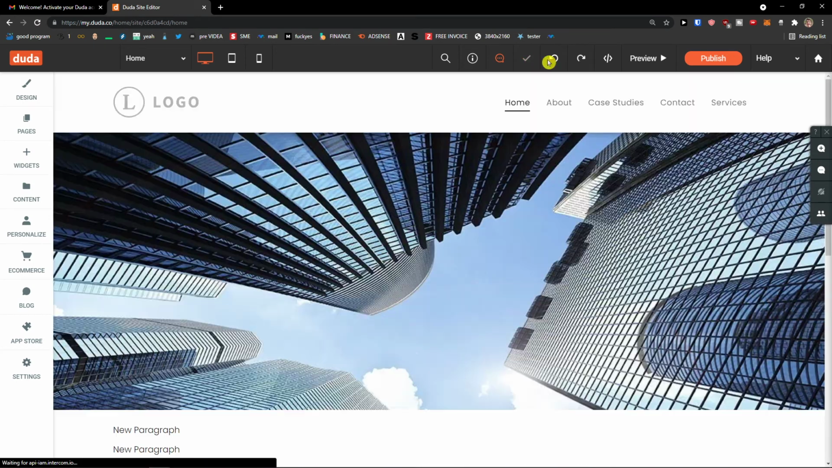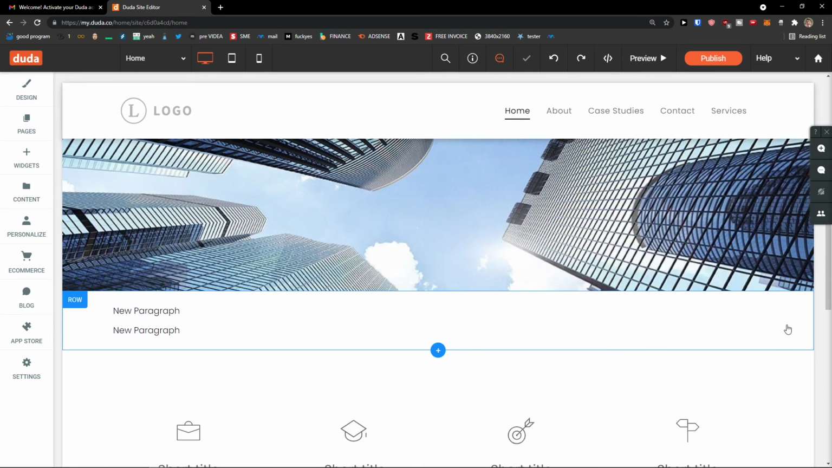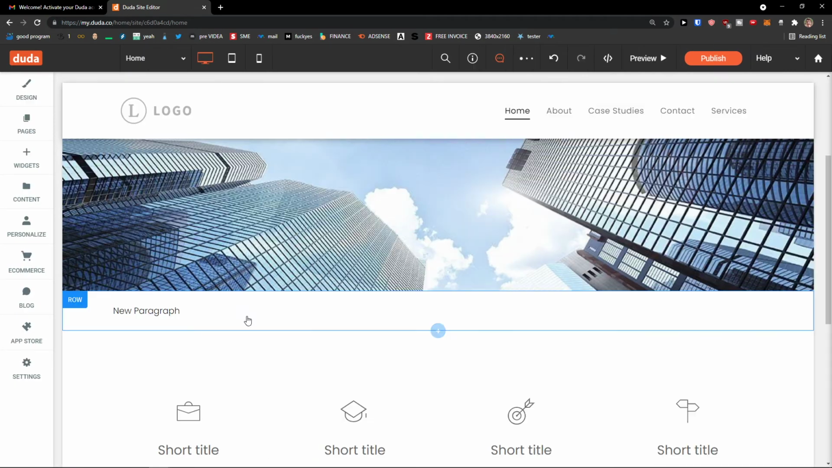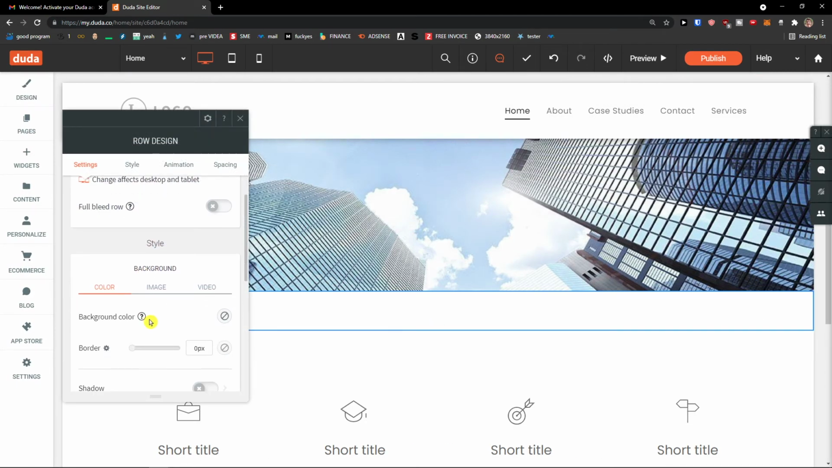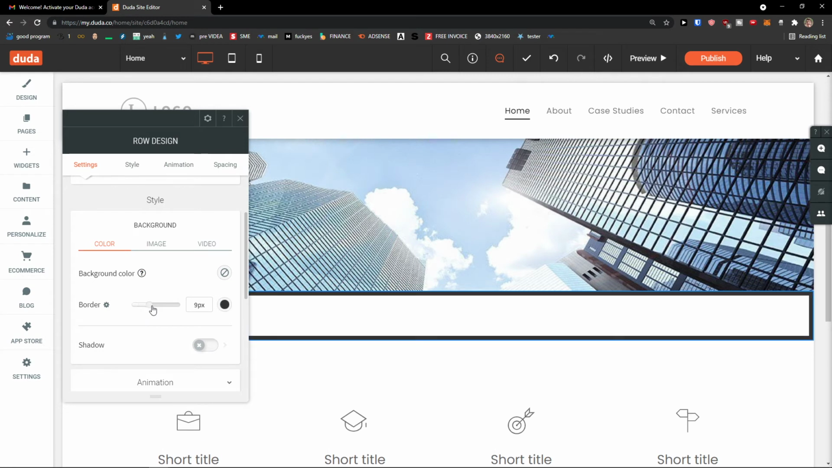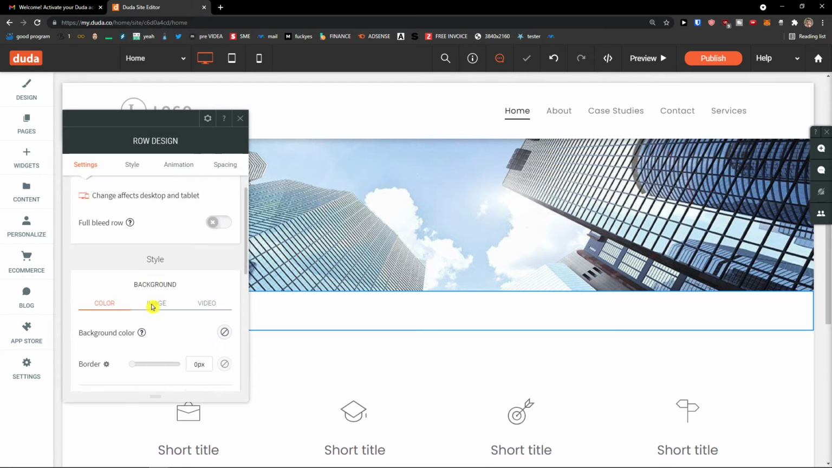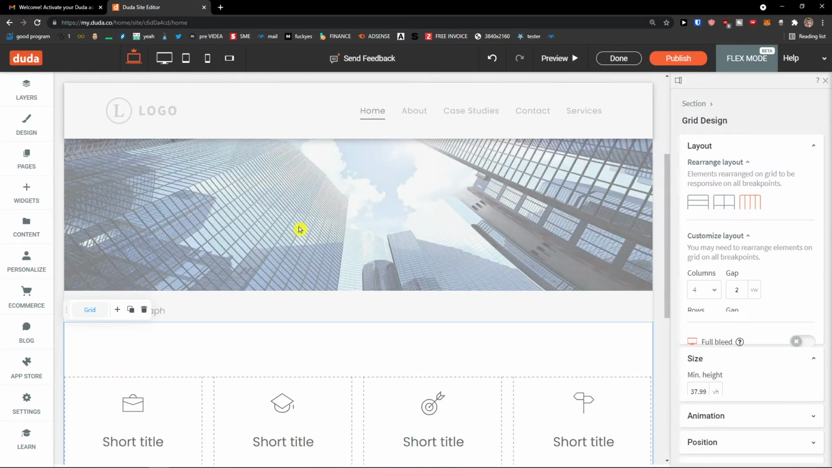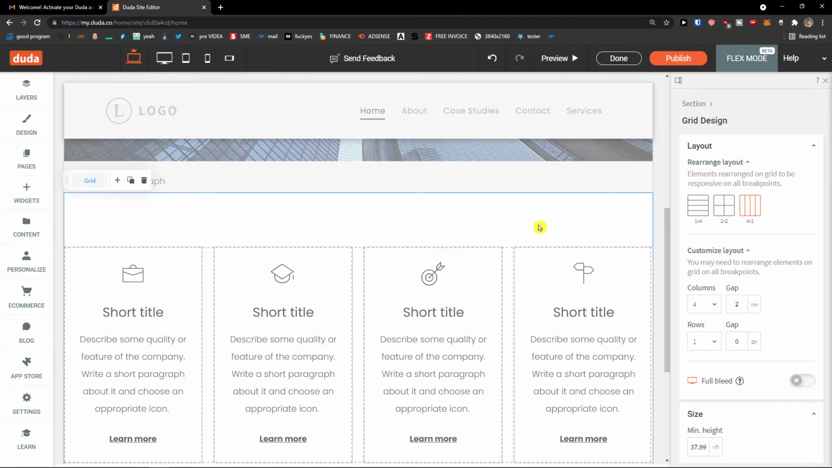Let's go back. Okay, let's delete this. Now, what I can do simply is just make this lower. So I can add a border here. I can change the spacing here. And you can easily change the spacing to have it really low and the same style as here.